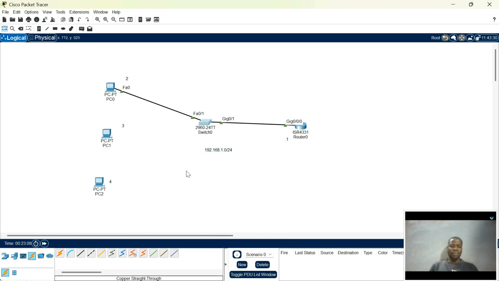Alright, so I have made this simple lab. In this simple lab, we will configure port security on this Fa0/1, allowing just 2 MAC addresses, which are for PC2, for this PC and this PC.